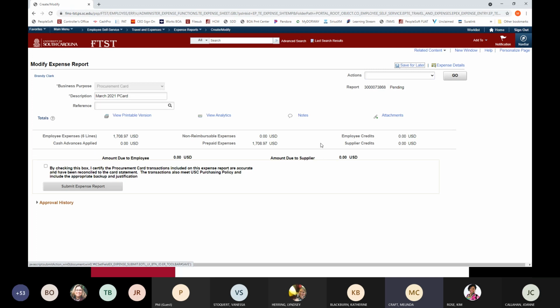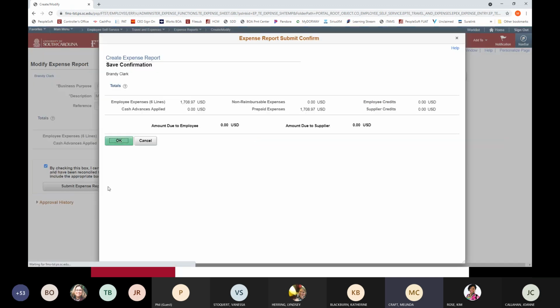So once you go to summary and submit, you will be required to certify that you have reviewed for accuracy and that everything is correct and ties and that you are following all policies and procedures for it. Once you click that box and hit submit, that is when it will go through the approval workflow and it will then go to the next level of approver.